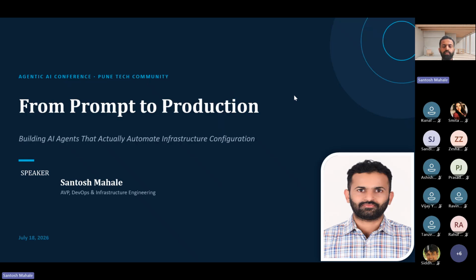Yeah, so the session is divided into two parts. So we'll go through the PPT first. I'll walk you through what this demo is covering, and then we'll go to the actual demo. So, from prompt to production.